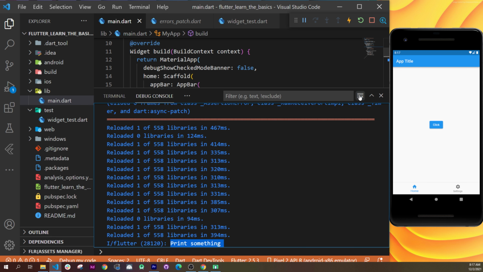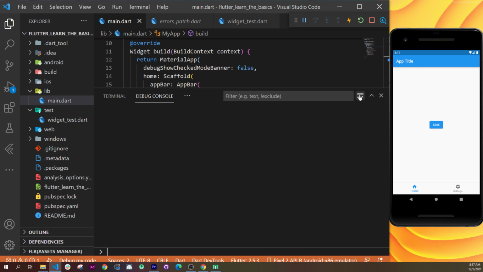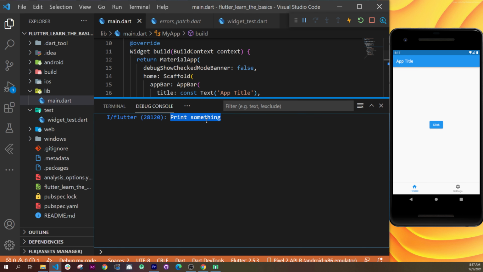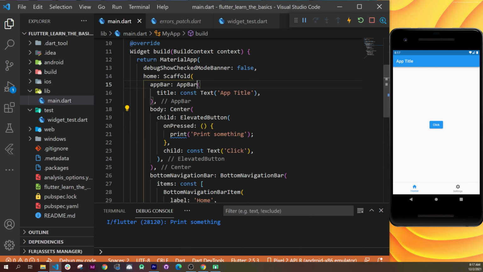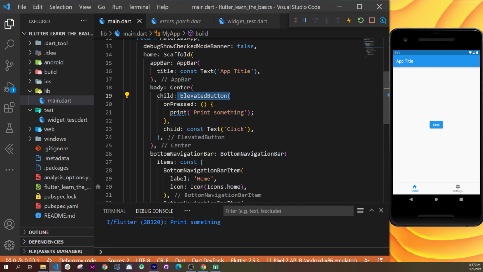Let's try again. I will click the clear console. Nothing is inside. And now when I click on click, here we go. We have the print something. That means when we press on the button, this triggers the elevated button onPress, and this prints something inside the debug console. So that's cool.